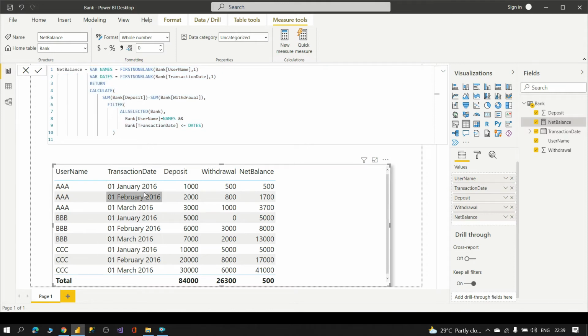In this table, there are two main columns, username and transaction date. If I store these two column values in separate variables, I can match with the username, and then I can compare the previous record using the transaction date. That's why I am storing these two columns in two variables: one for the username and one for the transaction date.